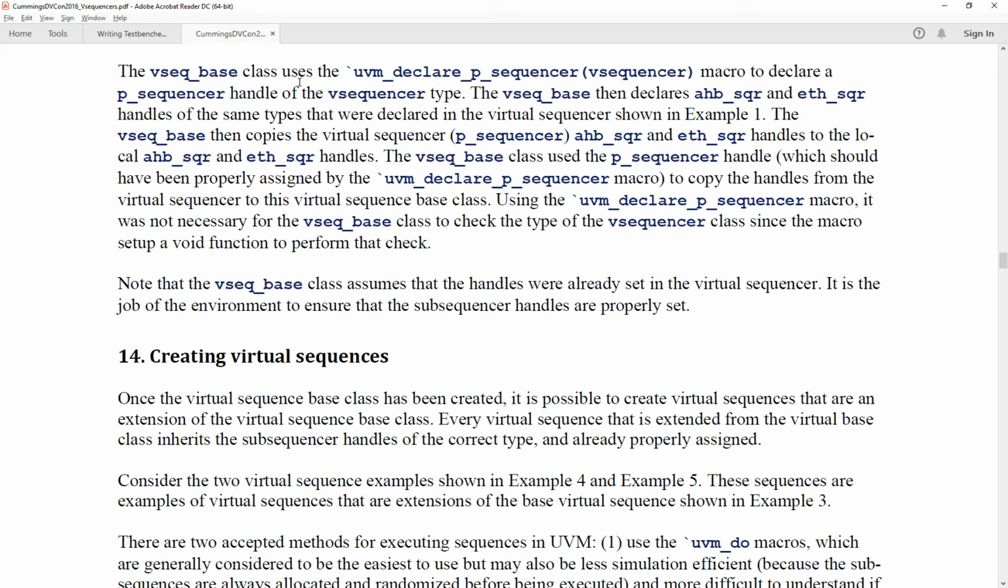The vsequence_base class uses the `uvm_declare_p_sequencer(vsequencer)` macro to declare the p_sequencer handle of the vsequencer type. The vsequence_base then declares the AHB sequencer and the ETH sequencer handles of the same types that were declared in the virtual sequencer shown in example 1. It then copies the virtual sequencer's p_sequencer AHB sequencer and ETH sequencer handles to the local AHB sequencer and ETH sequencer handles.